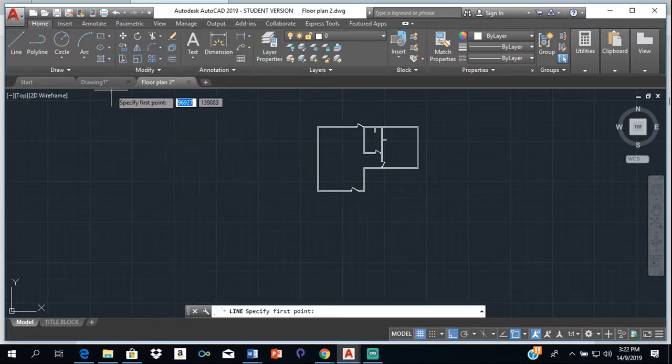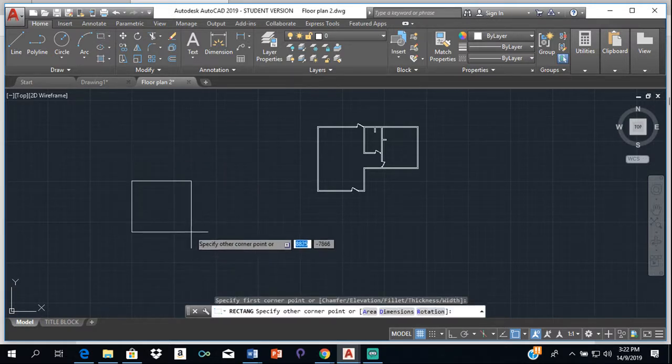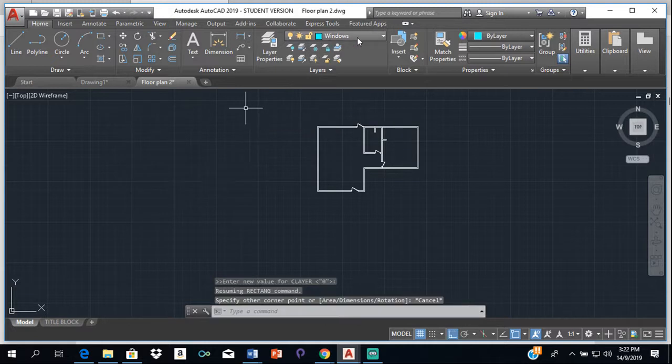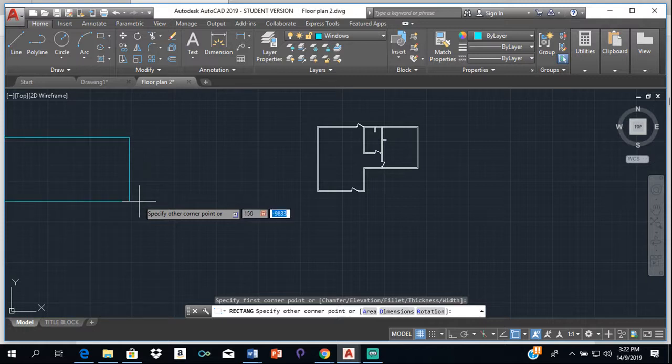So you're going to create two windows. One of the windows is going to be 1800 and the other one is going to be 1200. So we can start with a rectangle. Click on somewhere to start and we're going to select the right layer, select the windows layer. Alright, so make sure you select the right layer before you start. So click a place to start and let's make this 150, 1800.